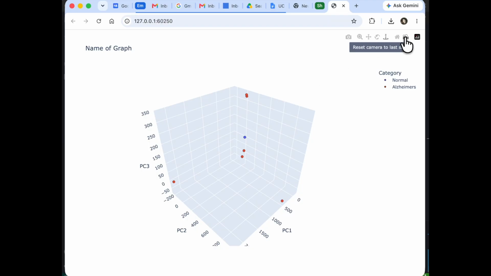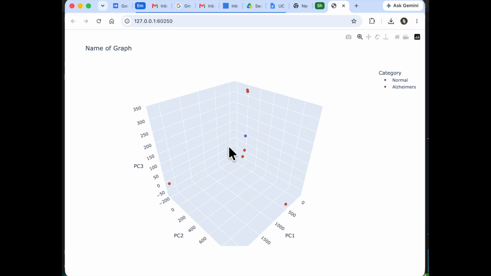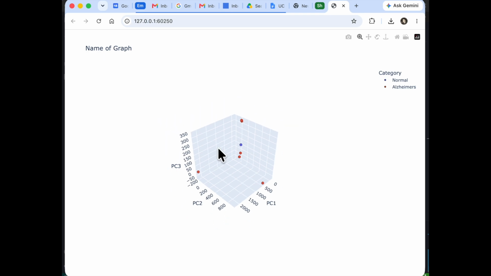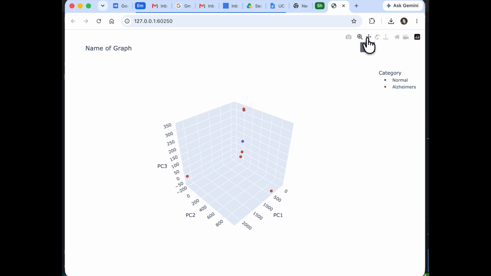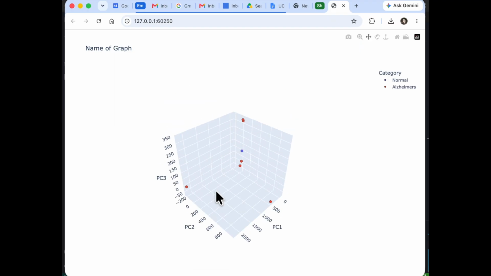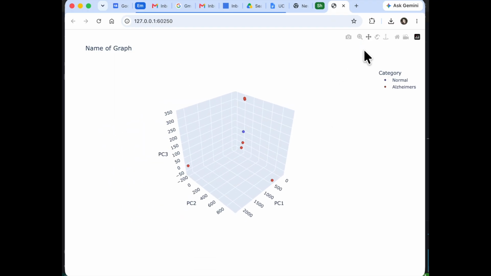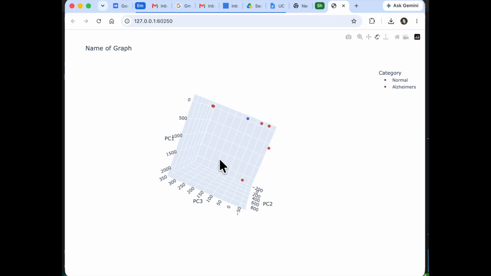You have tools up here. You have zoom, pan, rotate in any direction, standardize the view, and go back to the home view. So this is the home view. I'm going to click zoom, and if I click and drag, then it allows me to zoom in and out. This is the pan option. If I click on it, it allows me to move it up, down, left, right. This is the orbital rotation, which allows me to do all sorts of rotations.